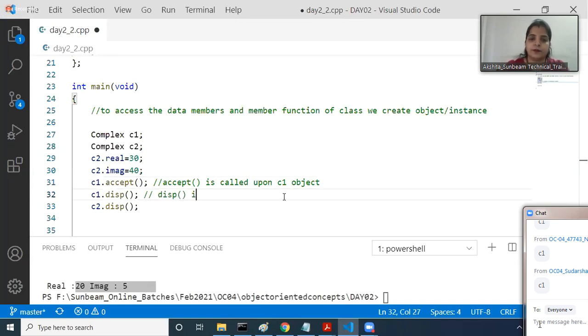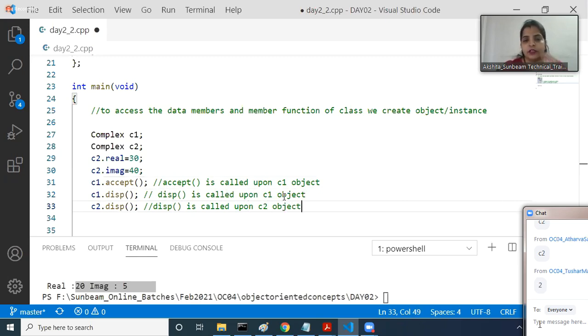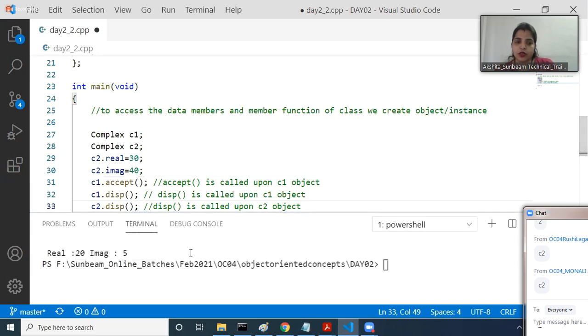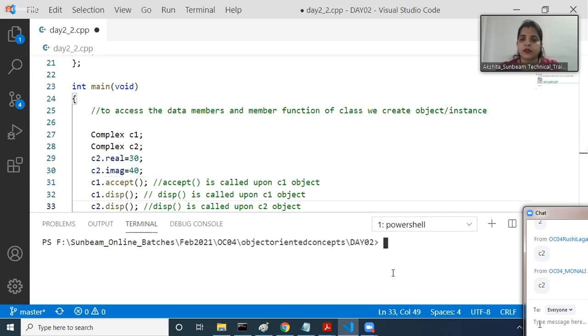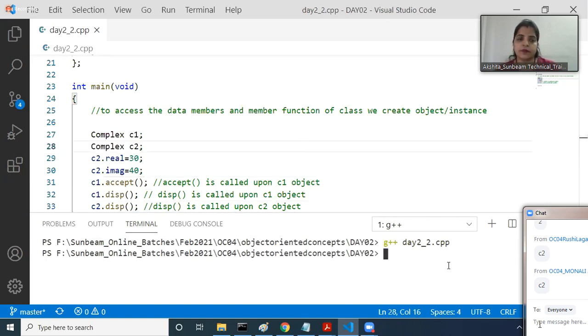Display function is called upon again C1 object. Here display function is called upon which object? C2 object. So when I have given accept function call, it is asking me, give me the numbers, and I'll just save this first. Let us compile.